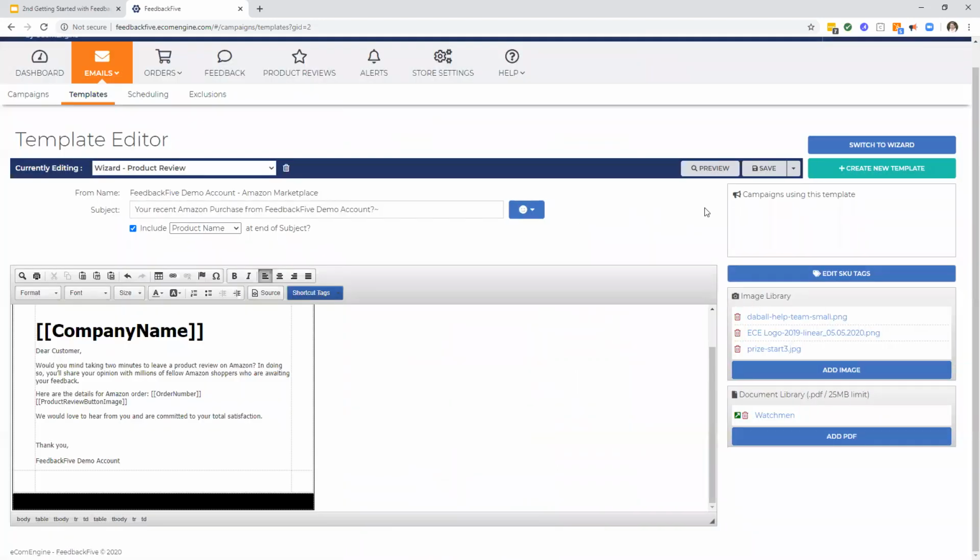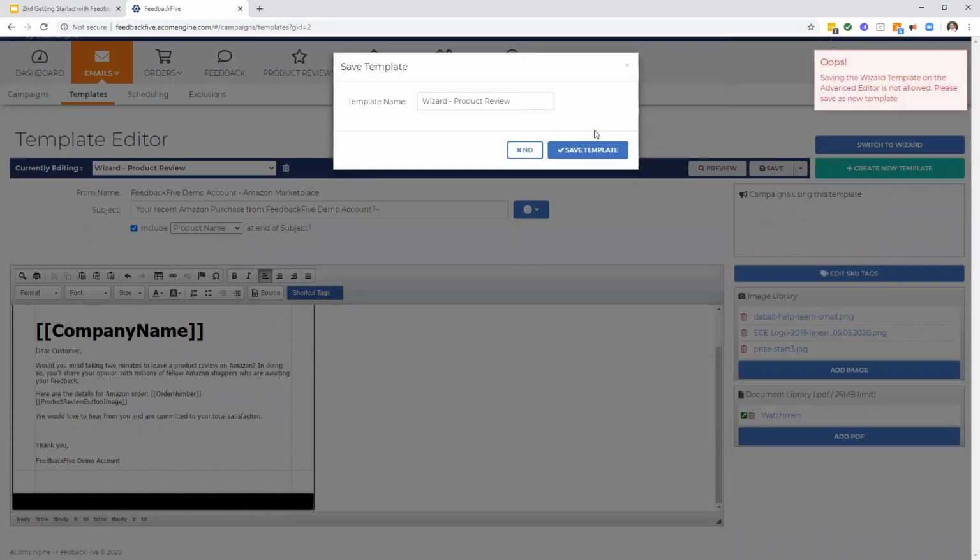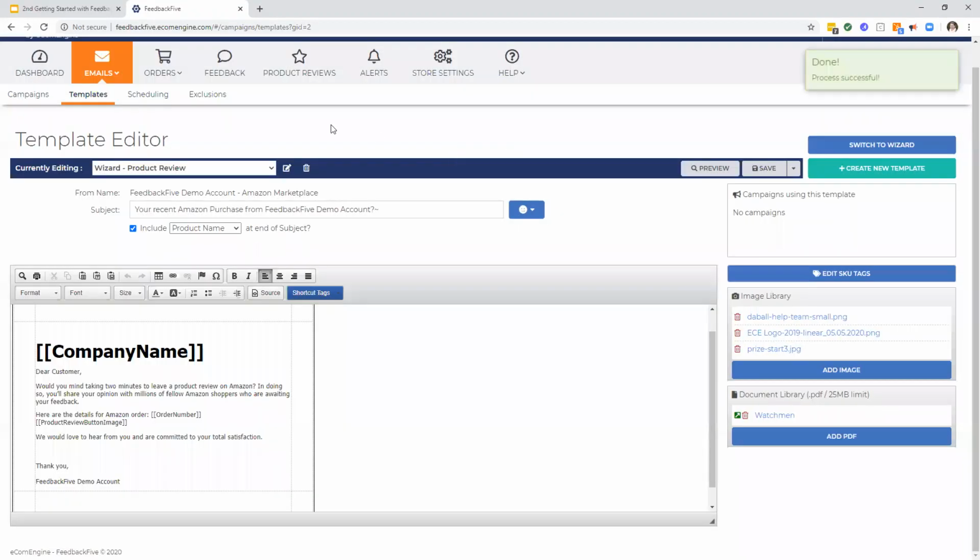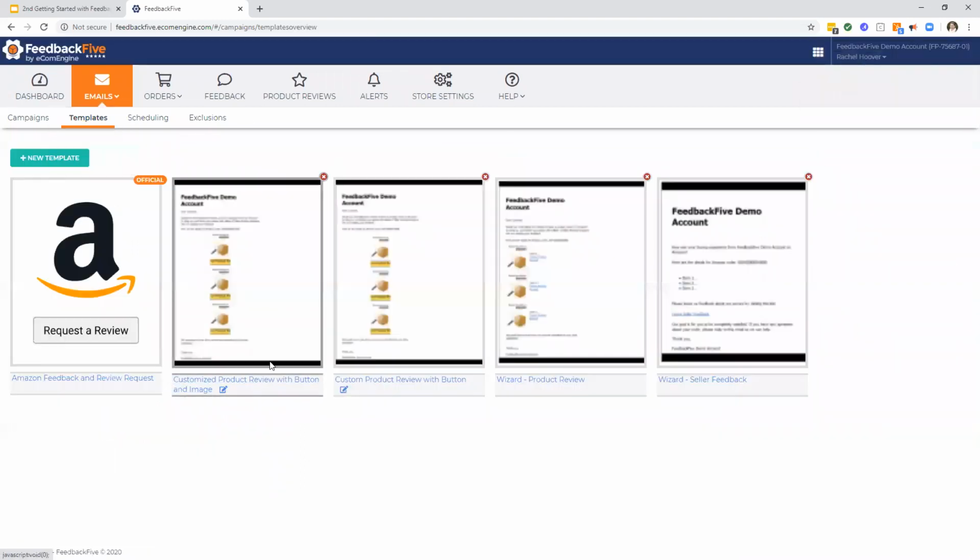And I can make any other edits I want and then just click save. When I click save, I'll get notified that I need to give it a new name. So let's call it customized product review with button and image, or whatever you want to say, so you remember which one it is. And then back on the templates page, you'll see that I have this new one.